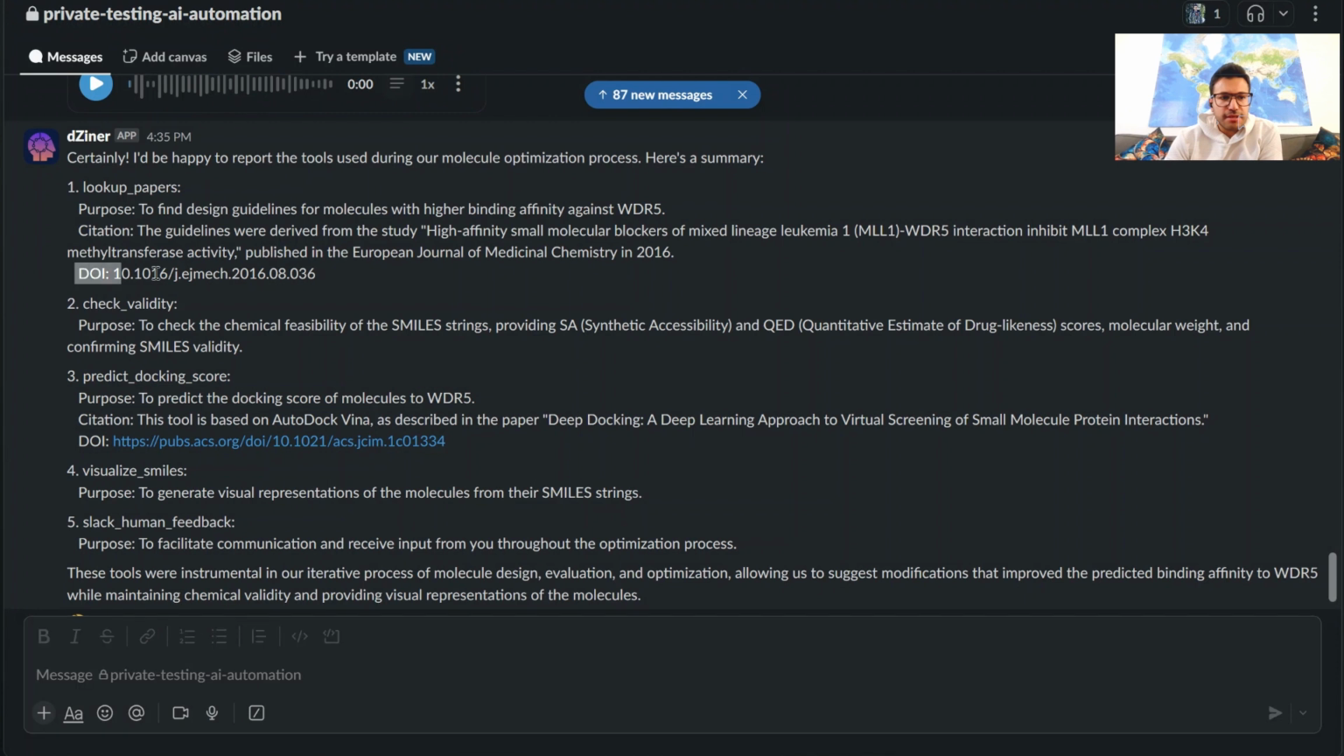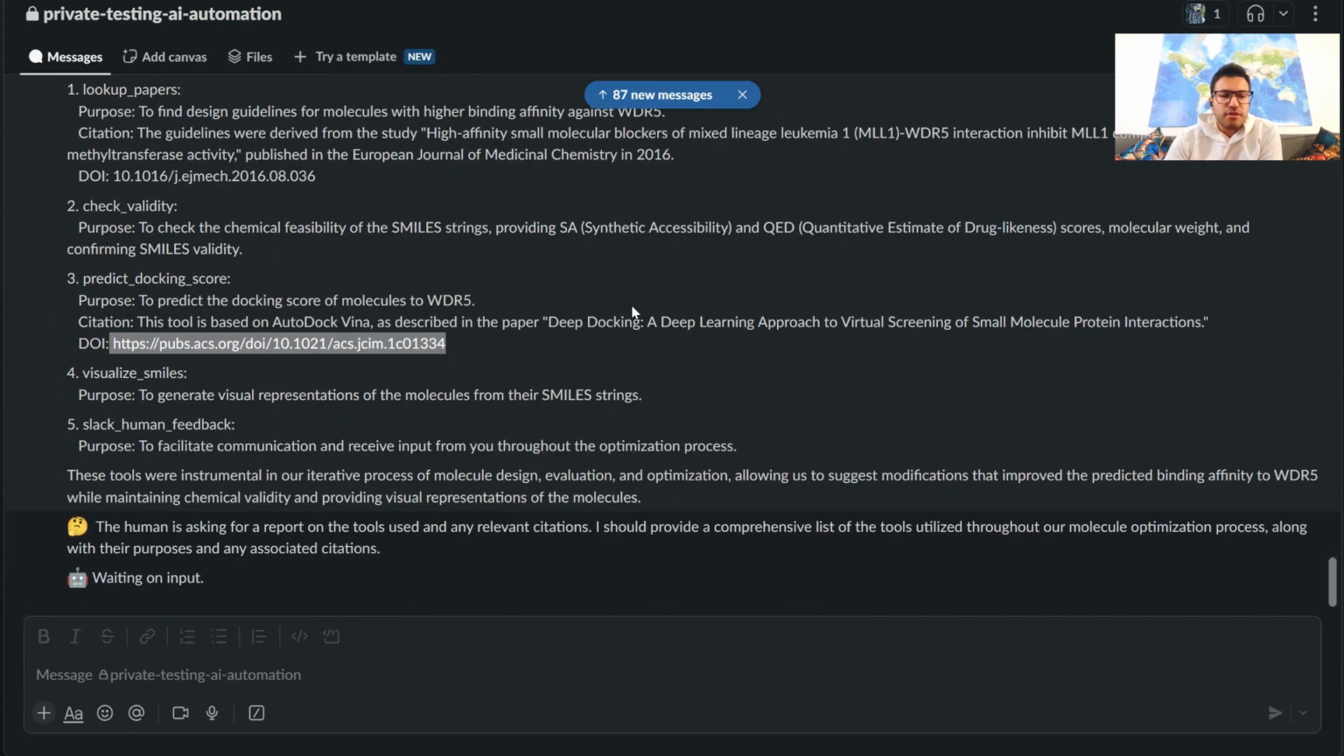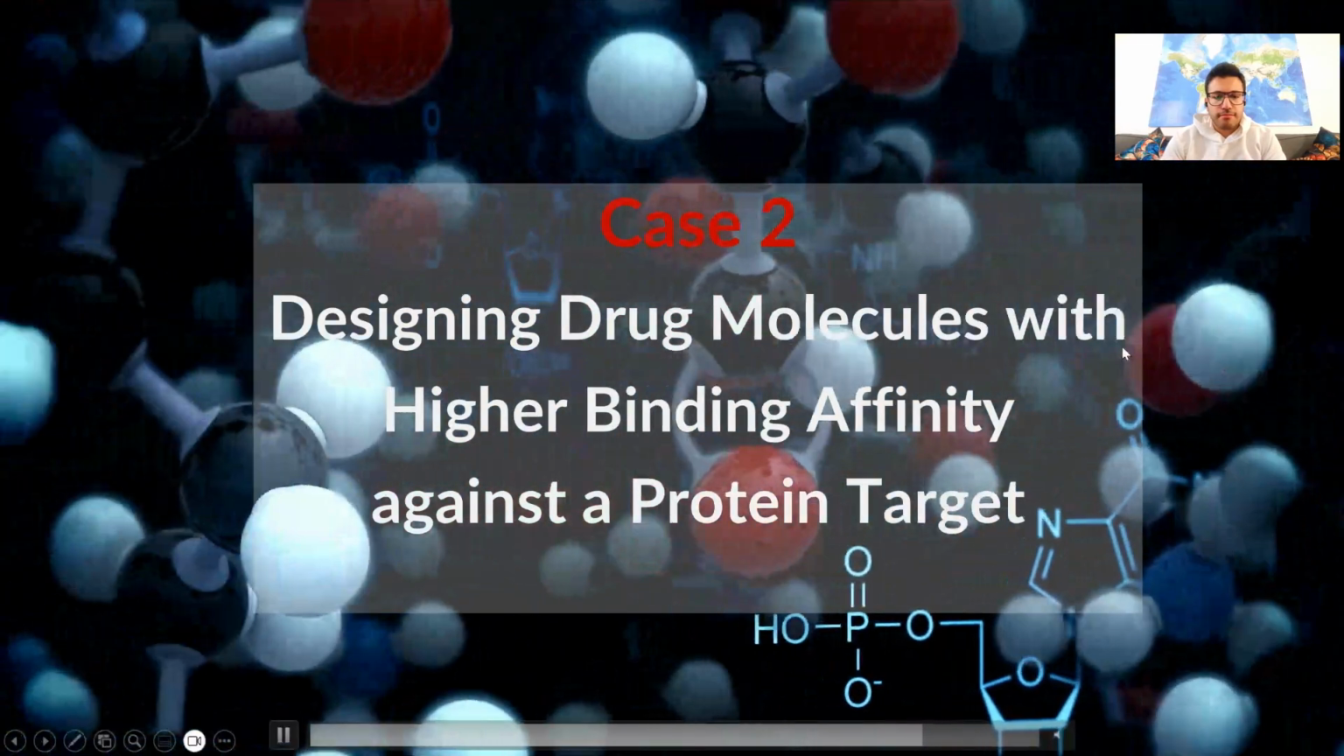Okay, so this is the single paper we did the ranking from. We use AutoDock Vina from this paper to do prediction on docking. And yeah, thanks.